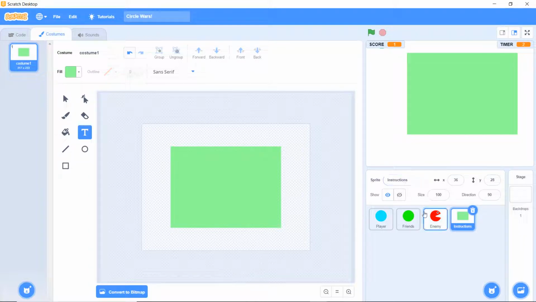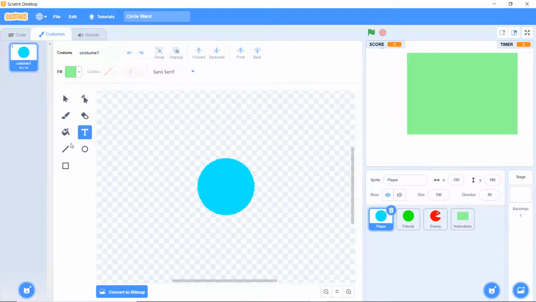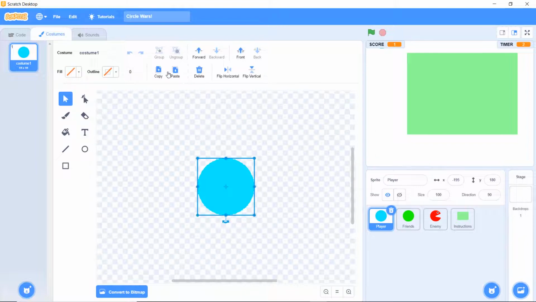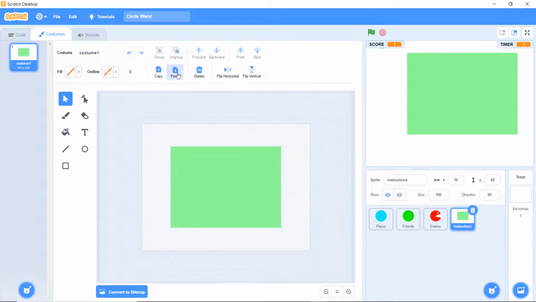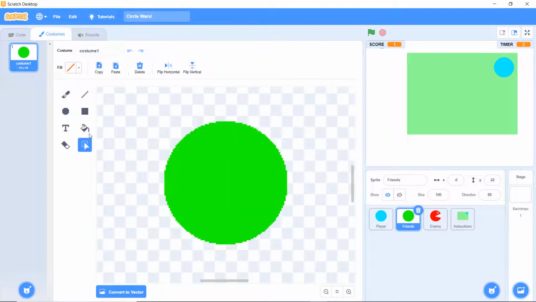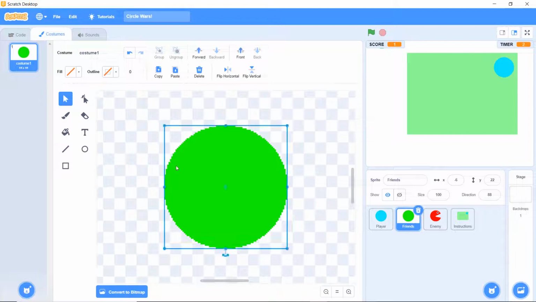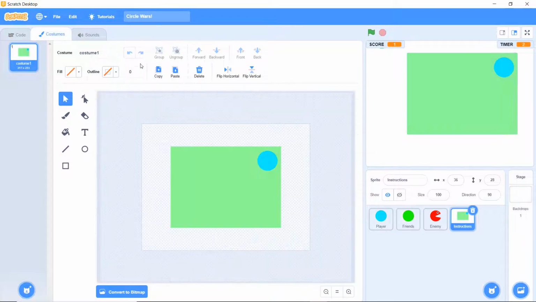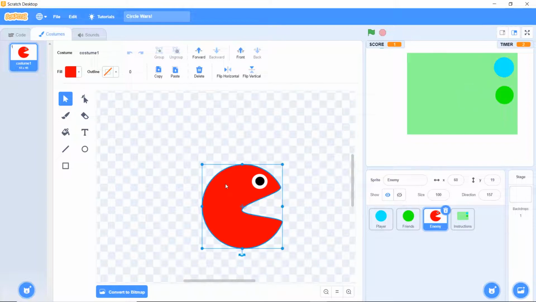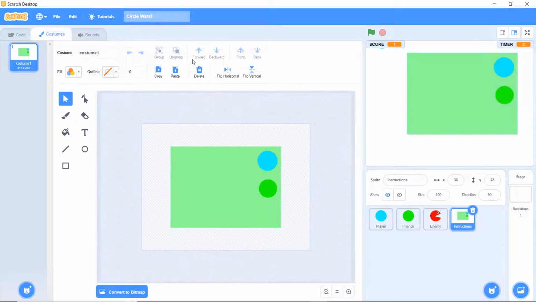Before typing, I will duplicate this and I will insert it here. This is just for decoration. Then I will select this, copy, paste. I'm using Scratch's default feature of copy and paste, and then shift, copy and paste.